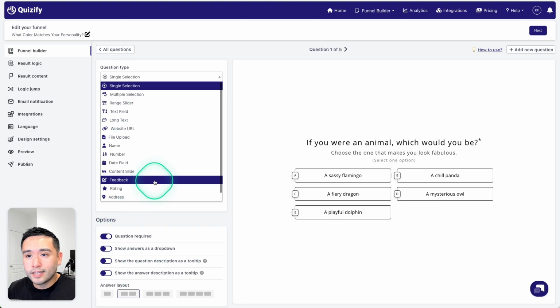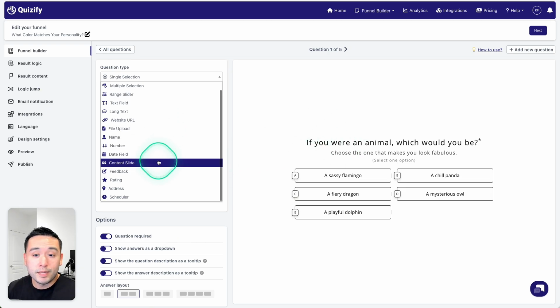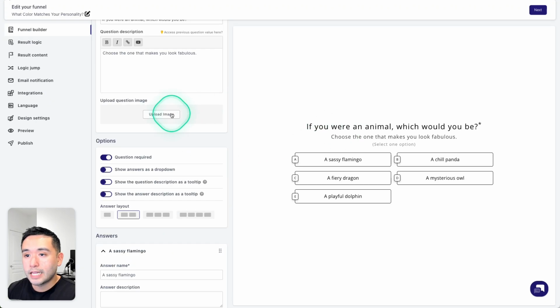I really like this extensive list of question types because this allows you to use Quizify for basically any type of use case, any type of business. So it could be for a fun quiz like this, also maybe a survey for your internal team, a survey for clients, and other types of more serious business use cases. Let me upload an image.